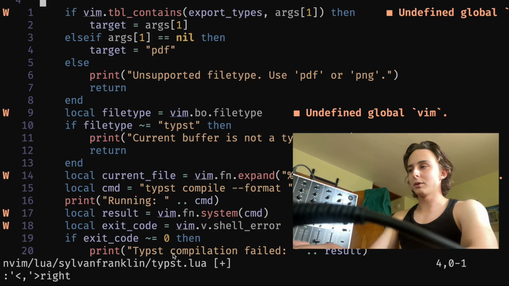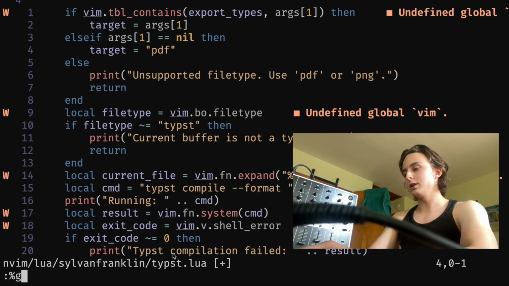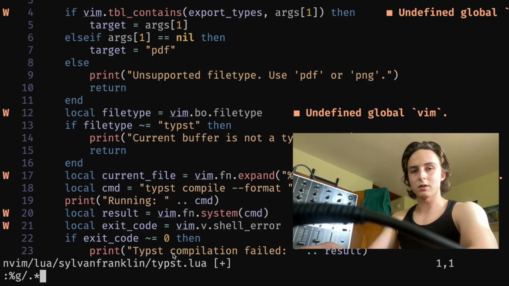Another one is if you ever want to reverse an entire file, what you can do is percent sign, and this will run a command on the whole file. And then g, this is called the global command, but we want to match on everything. So what I'm going to do is slash and then dot, which means any character, and then star, which means any number of times, and then slash.